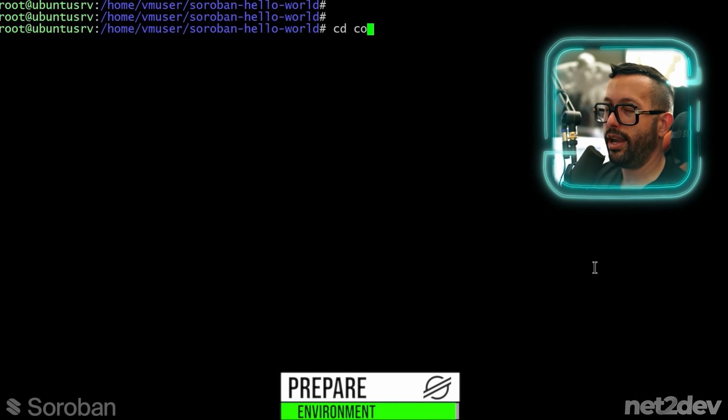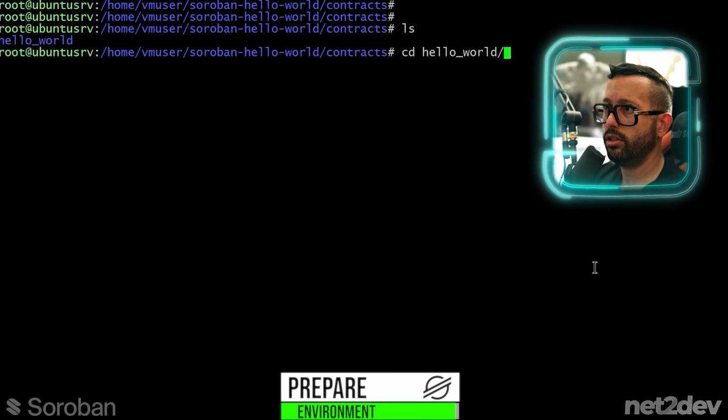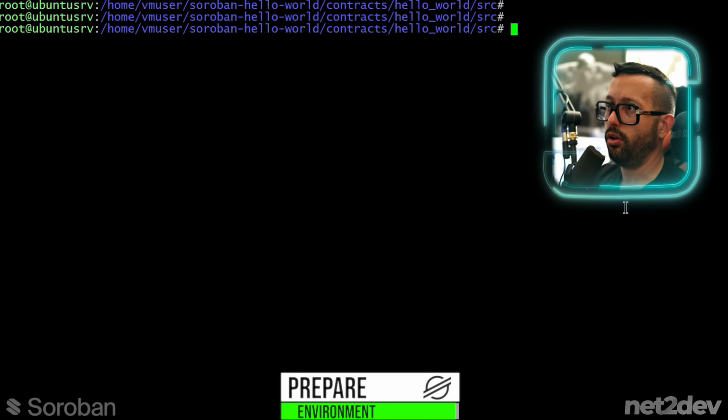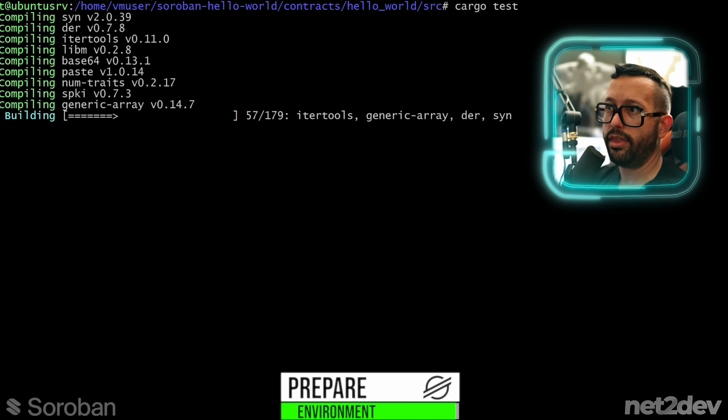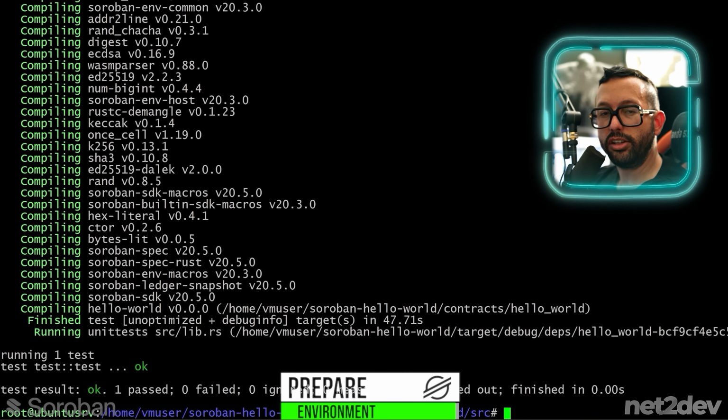Okay, let me navigate to the contracts folder. And now let's go under Hello World. Let me head to source. Cool. Now let me type that cargo test. Okay, so let's go ahead and do that. Okie dokie. And everything looks to be successful. Everything looks good. Okay, cool. Perfect. All right, next step.